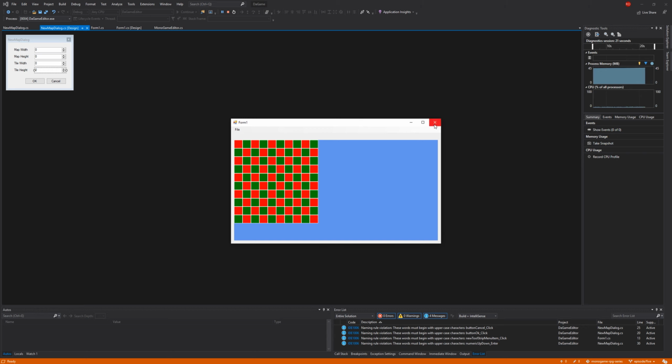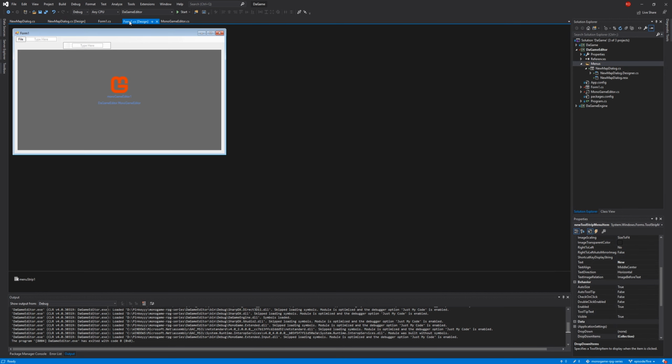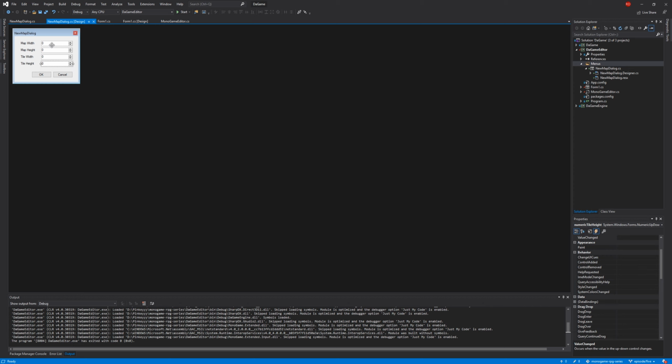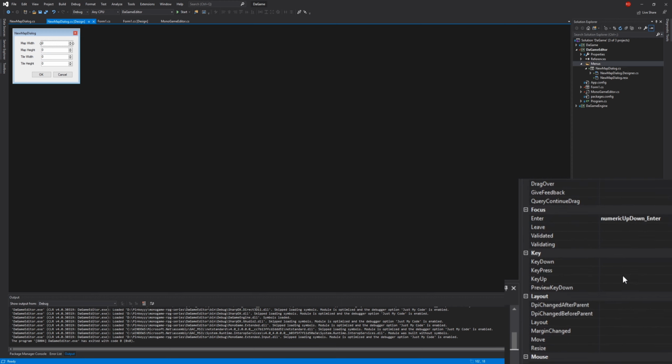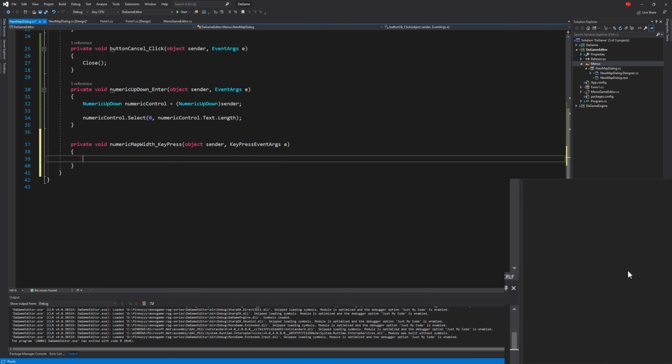So what we're going to do is we'll close this now and close down the editor again. Okay, and there's one last thing we need to add to each numeric up down, and that is the key press event. So starting from the top, we'll click on numeric up down for the map width, and then under the events again, we want to find key press. Let's double click on there.